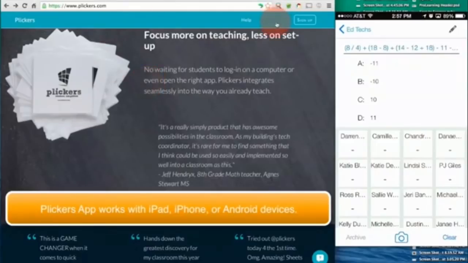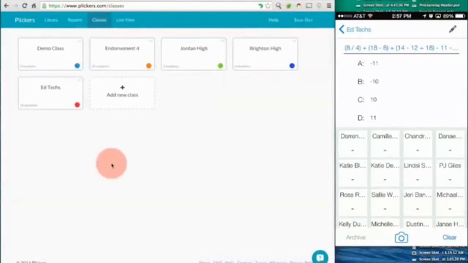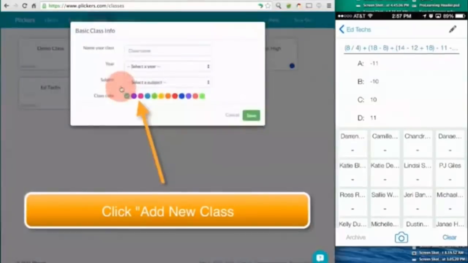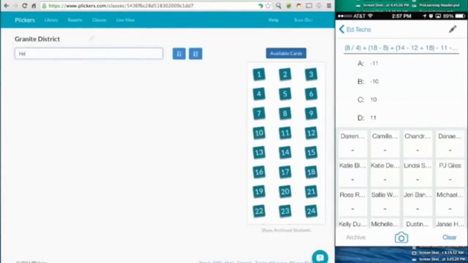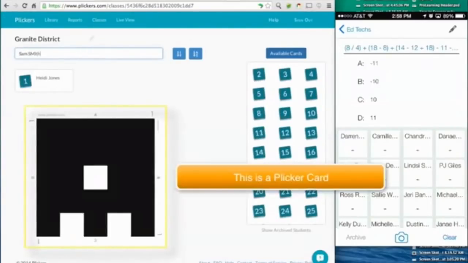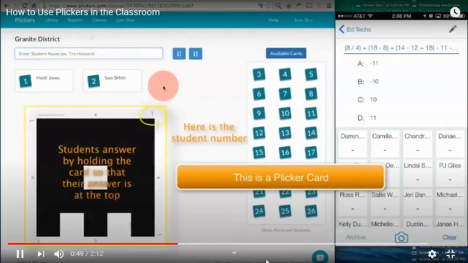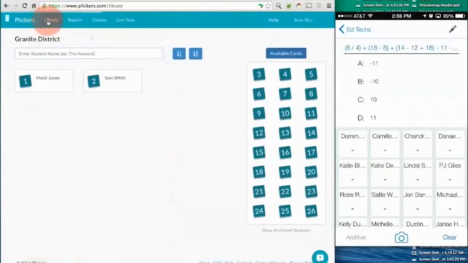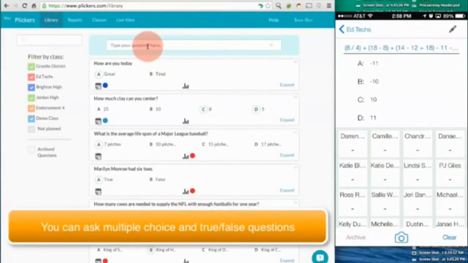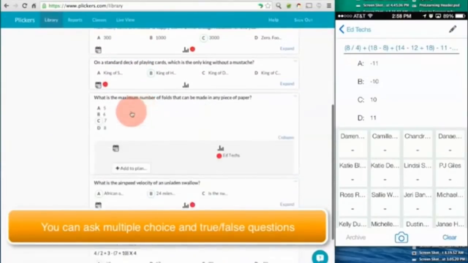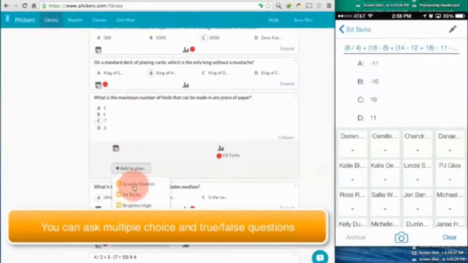To get started, you'll need to either create an account or sign up. When you are signed in to Plickers, you can either add a new class or use the demo class to get started. So now I've got my class, and I can start adding students. I just type a name and hit enter, and each student is assigned a number that'll correspond with the number of the Plickers card that I'll give them later. Once I'm done adding my students, I'll go to my library, and that is where my questions live. I can add new questions here. I can track the questions that I already have. I can assign different questions to different classes.